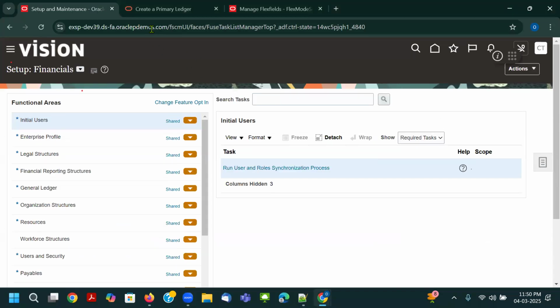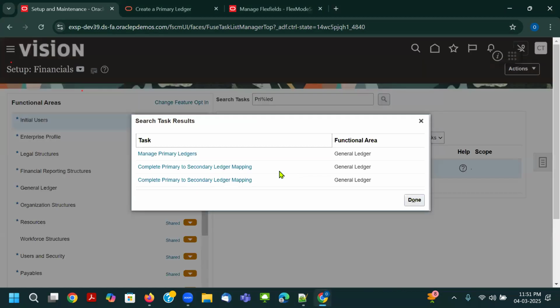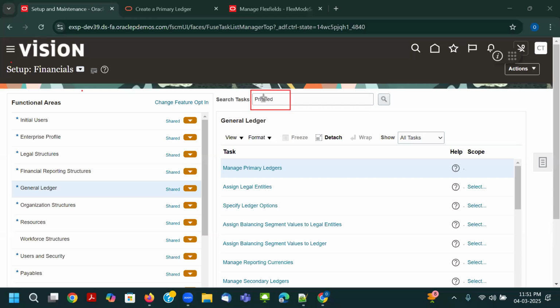And one more thing. Instead of querying any particular task name from the FSM, let's assume I want to create a calendar. You can specify cal, or let's assume primary ledger. Here you can give the percentage sign, just click on search, and it will pull that respective task name automatically. That is the short way. By using this percentage sign, you can give the short name and pull the respective task name easily. It will save time.